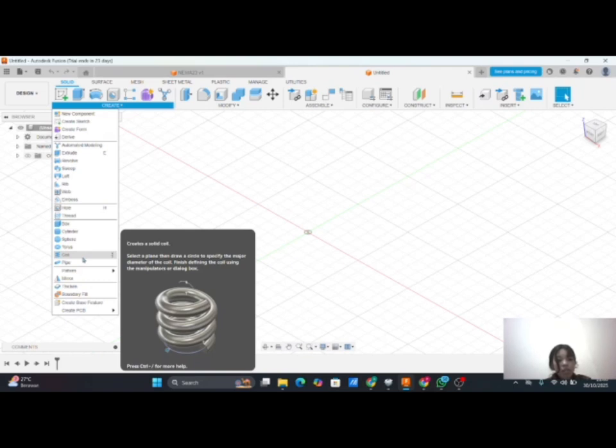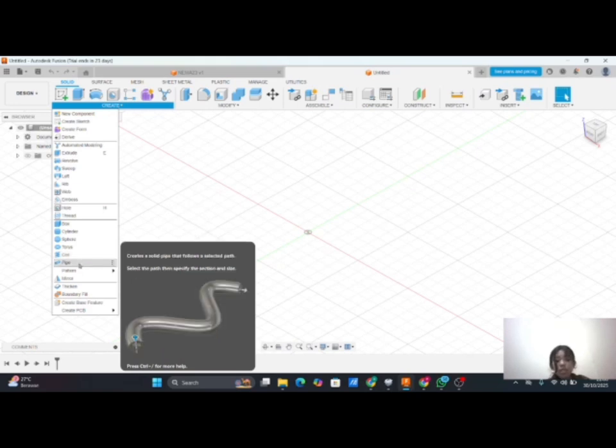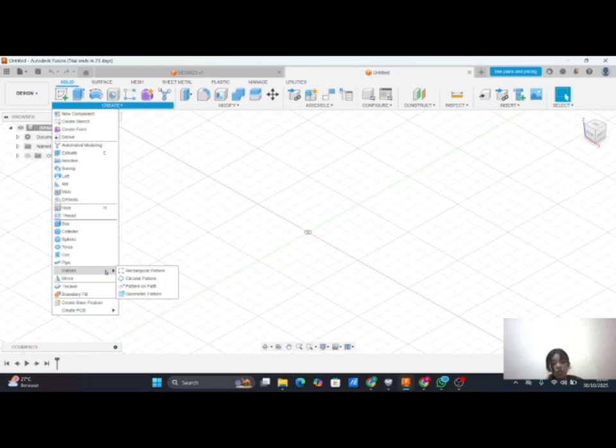Next, coil creates helical shapes such as springs or custom threads by defining pitch, revolutions, and diameter. Coil modeling is essential for mechanical components requiring elastic or rotational properties. Next, pipe generates a hollow tube along a selected path. You can define the inner and outer diameters, making it ideal for modeling fluid conduits. Ring pads are structural tubes.